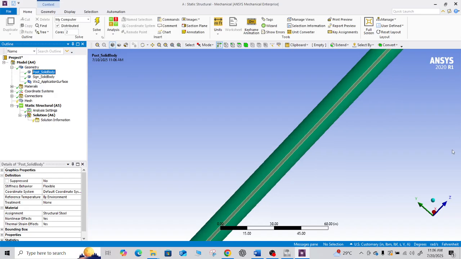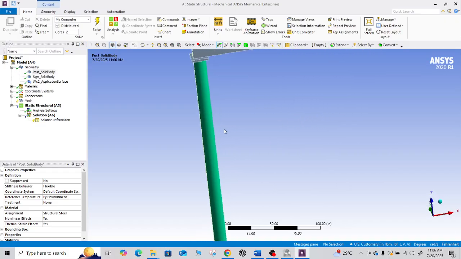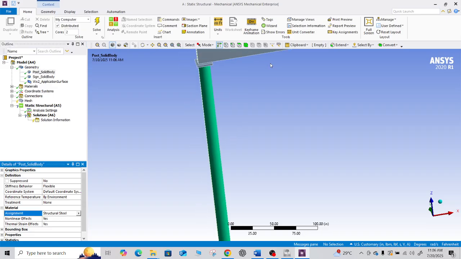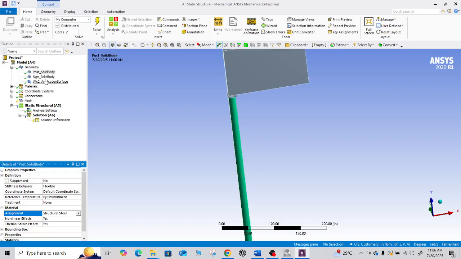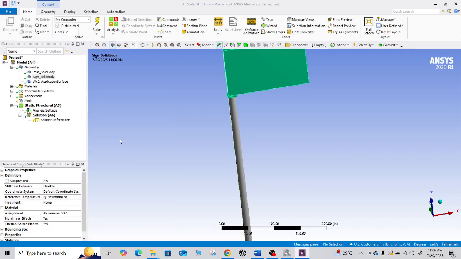As I said, the post is made of steel. So we will select the post, and the post material is given as structural steel. It's already given. And if you select the sign material, we have to define it as aluminium 6061, but it's given as structural steel. So let's change that. If I change the material to aluminium 6061, okay, it's done.